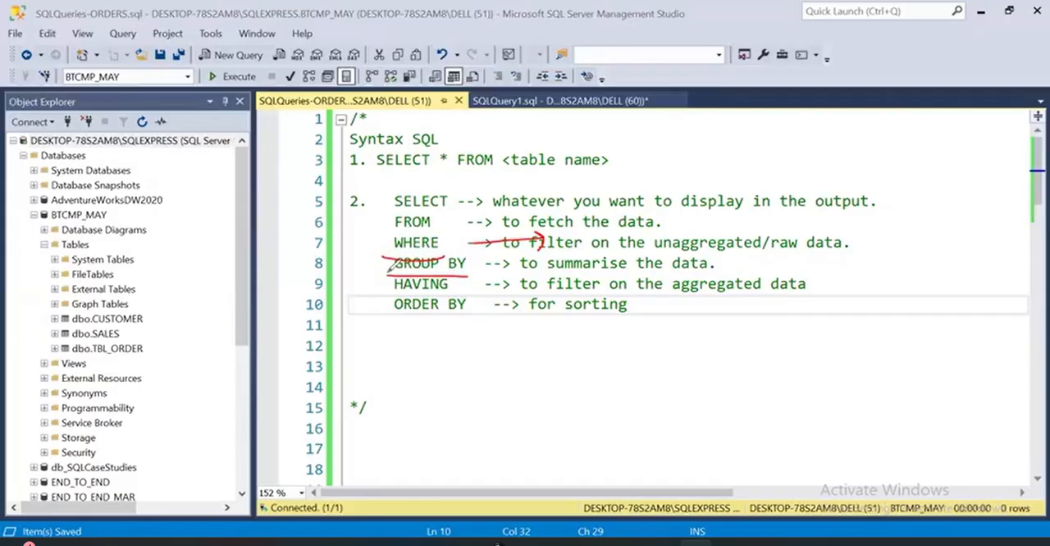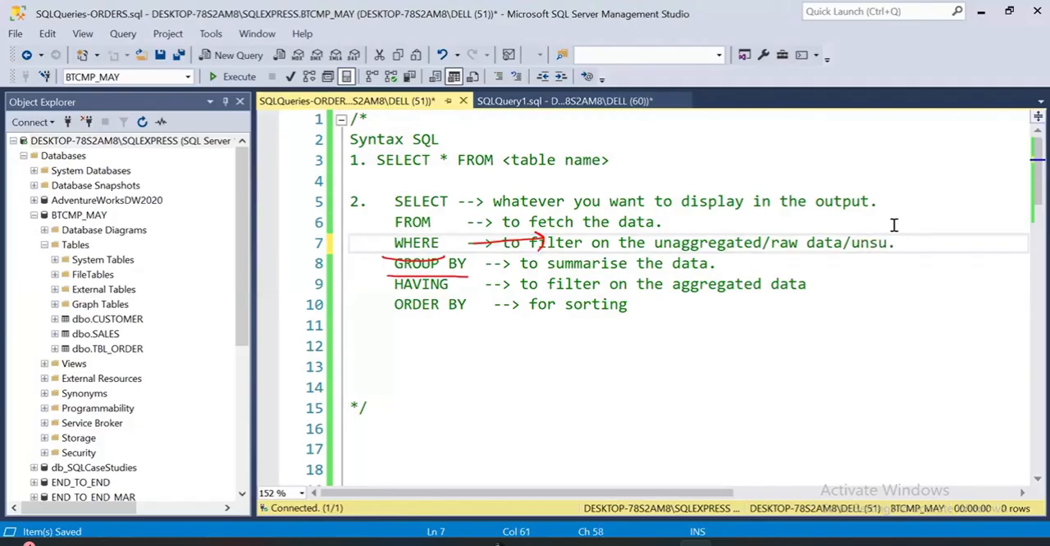Then I need to filter on the aggregated, summarized data. So I will have the total sales for each state. Now I will use having, which states have total sales greater than 50,000, to filter the summarized data. They are different. Where is used to filter the unaggregated data, or raw data, or unsummarized data. So it has to be used before group by. Having is for aggregated or summarized data. You will understand when we will be using this, but this is the overview. Okay? Clear?